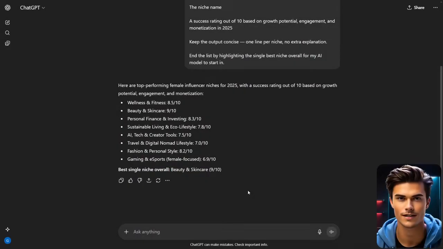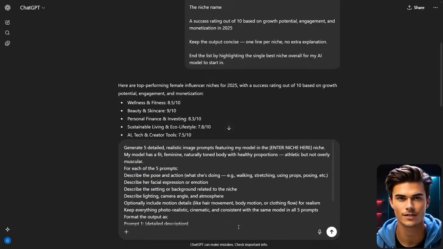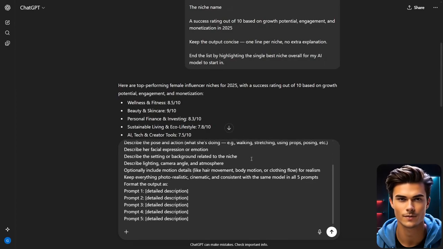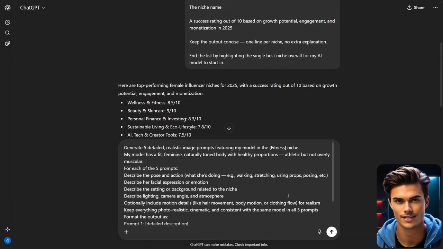To start off, open the same ChatGPT session you used earlier and tell it to generate 5 detailed, realistic image prompts featuring your model. Next, go through the list of niches above and pick the one you like the most. Then simply copy the name of that niche and paste it into the prompt section right here so ChatGPT knows exactly which niche you're focusing on. Below that, I've added a few detailed instruction prompts that tell it how to properly format the image prompts. So, as always, make sure to copy the exact prompt I'm using here to get the best results.